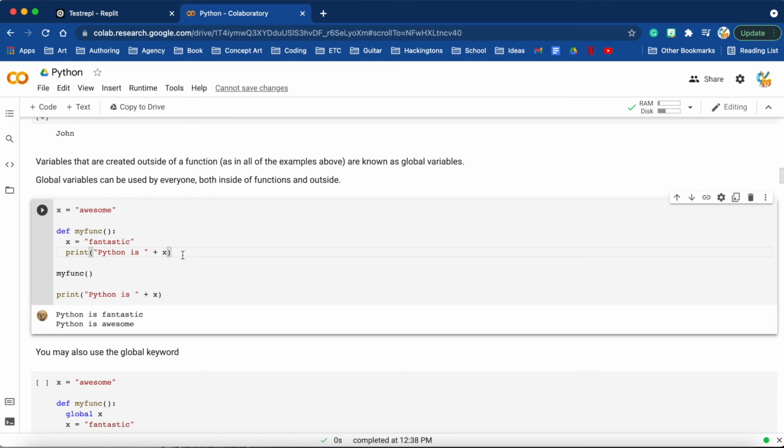Versus here, this is outside of the function. I'll comment this out so there's no confusion. This right here is considered a global variable because it's outside of a function. It's at the very top of the script. And you can do the same thing down here. Print Python is X, and you get awesome.